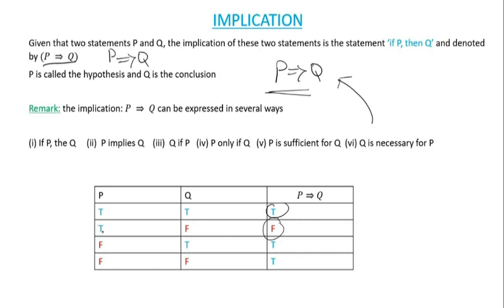Okay, so if the hypothesis, which is the P, is true but the conclusion does not tally with the hypothesis, then we are having a false statement. Now if the hypothesis is false and the conclusion is true, we have a true statement. That is, false implies true, and we have a true statement. This is the truth table for P implies Q. Now if we have both to be false, false implies false, that is a true statement.